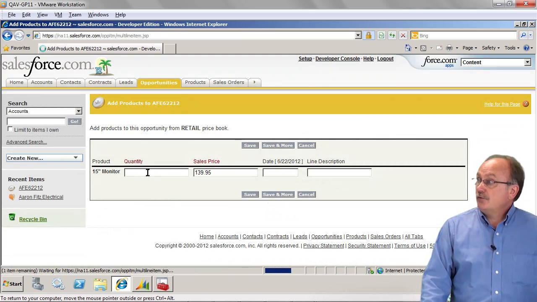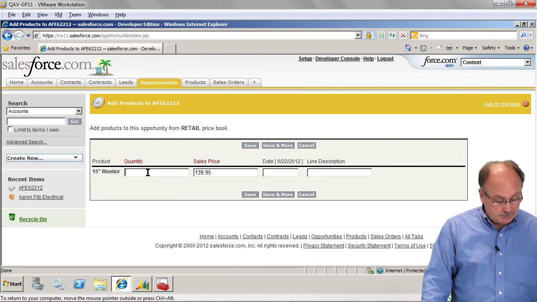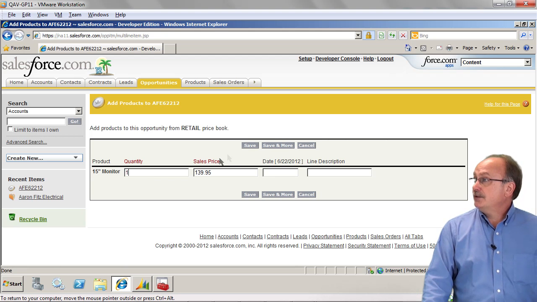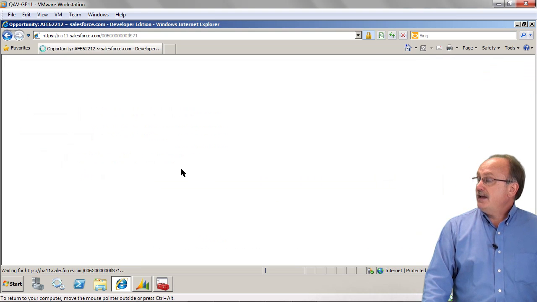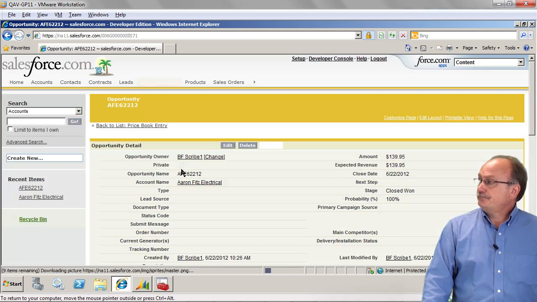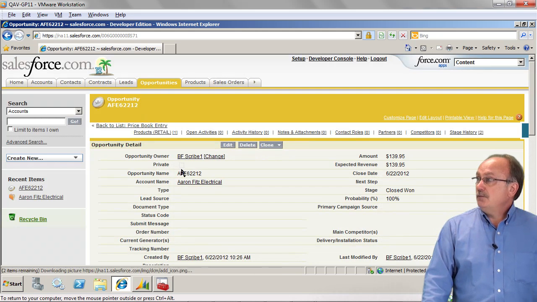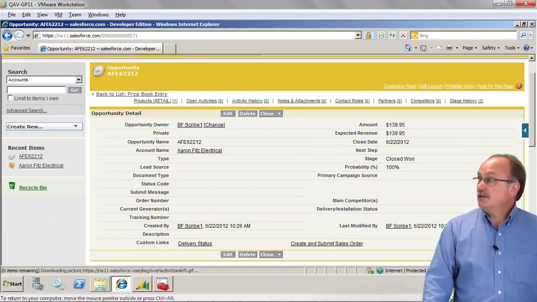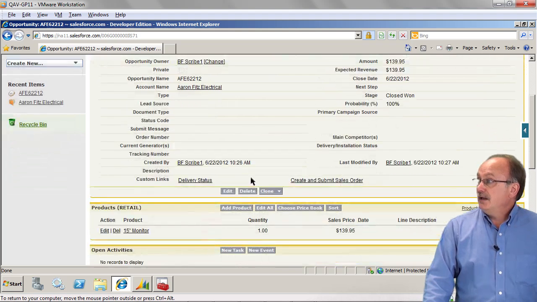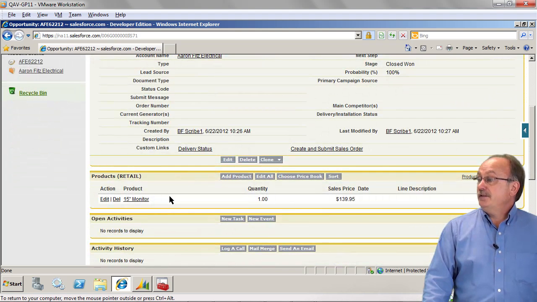We now have a new screen where we can identify what the quantity is. Aaron is only interested in a quantity of 1 for today. So we'll go ahead and set that. We'll save this record. And now you can see we're back to the opportunity screen where we can see the relevant details of the opportunity. You can see the amount has been filled in here, expected revenue. If I scroll down a bit further, there's the 15-inch monitor.